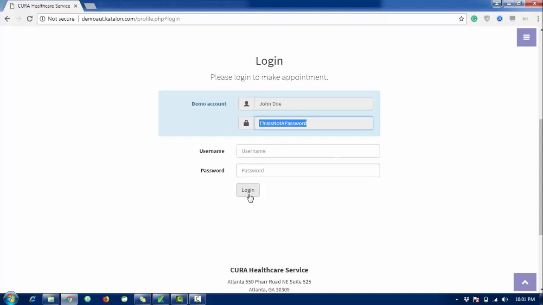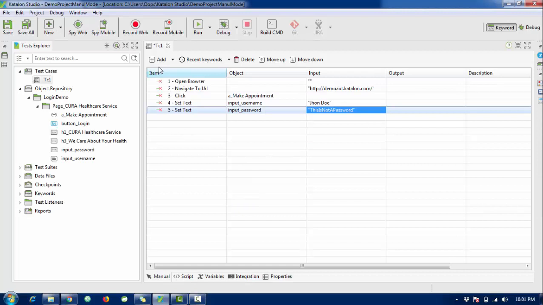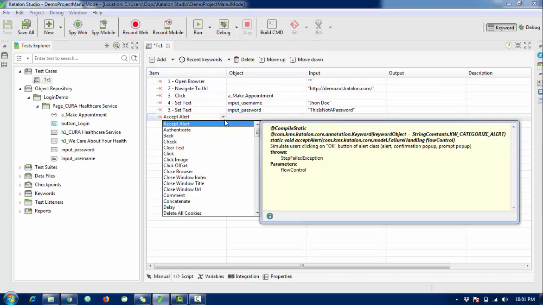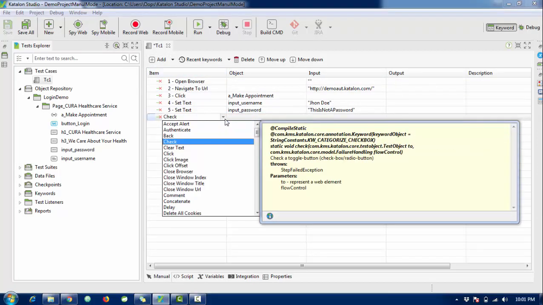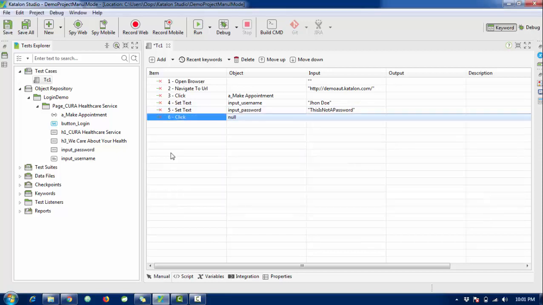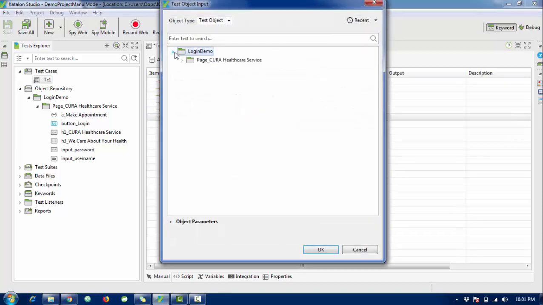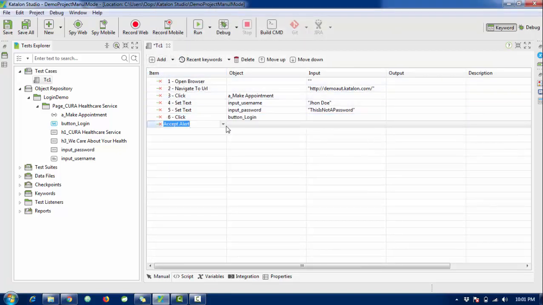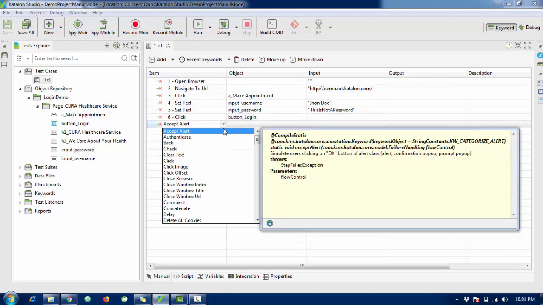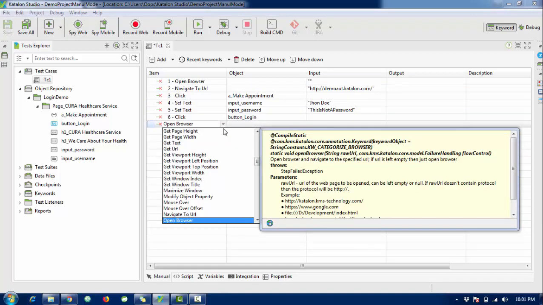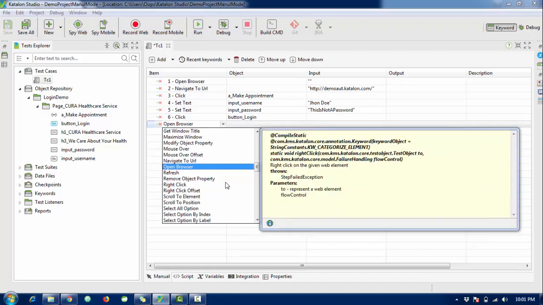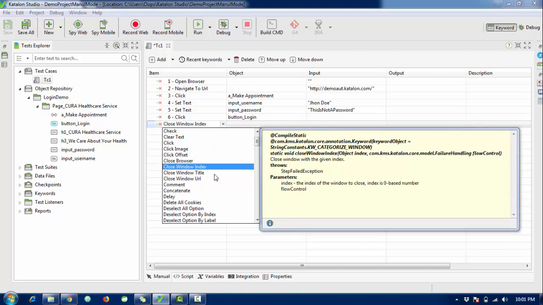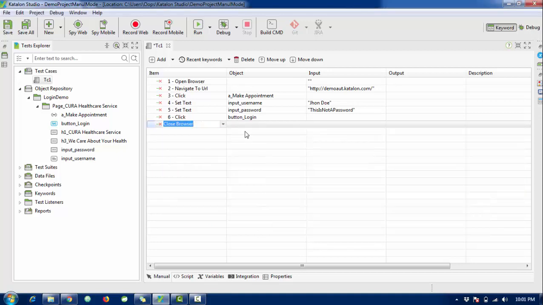And finally the user will hit that login button. So next, we are going to click on that object called login button. So button login. Finally, at the end, we are going to close the browser. So we need to search for close browser. Okay, there is a close browser. So finally everything is done.